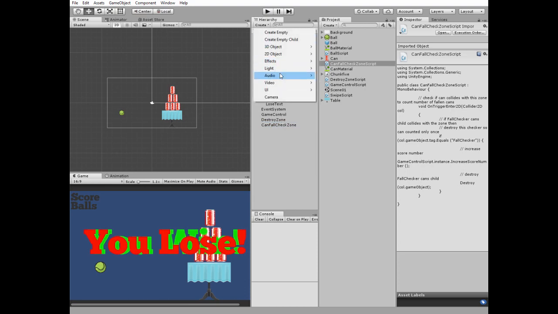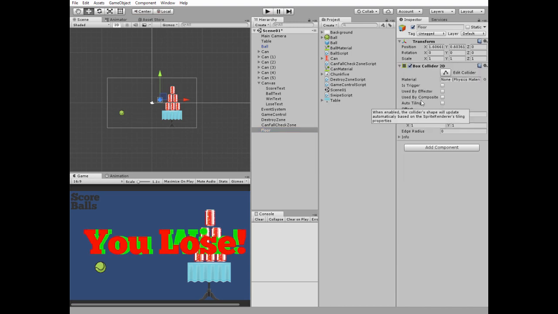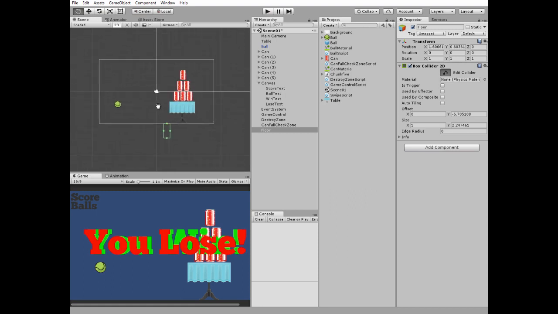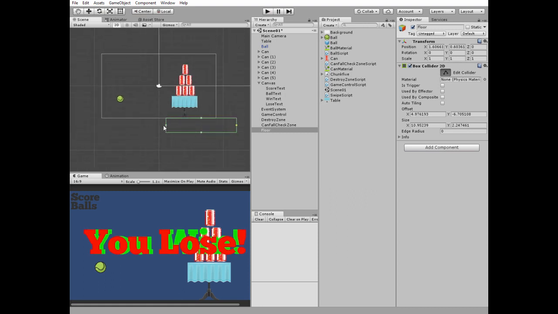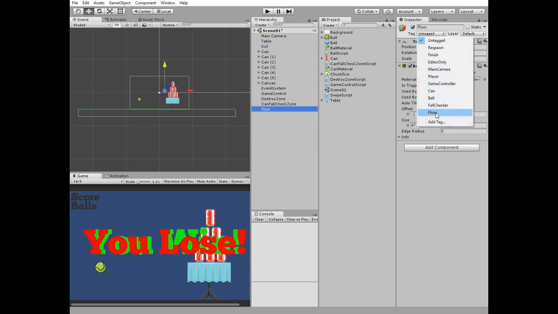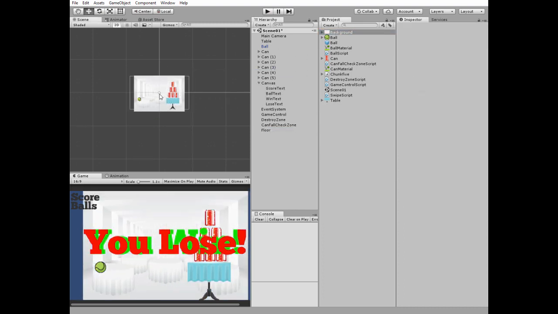Create new empty game object, name it floor. Add a box collider to it. And edit it so we have a solid floor. Give floor tag to the floor game object. Last thing is to add a background to our scene. Position it and scale it as you wish.